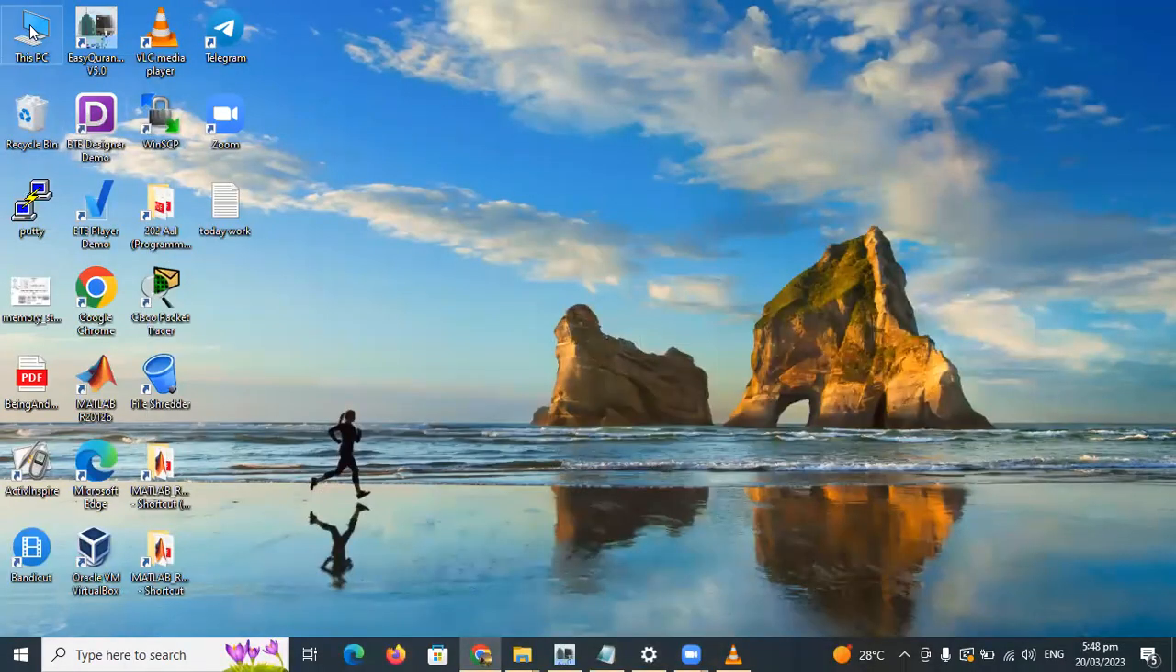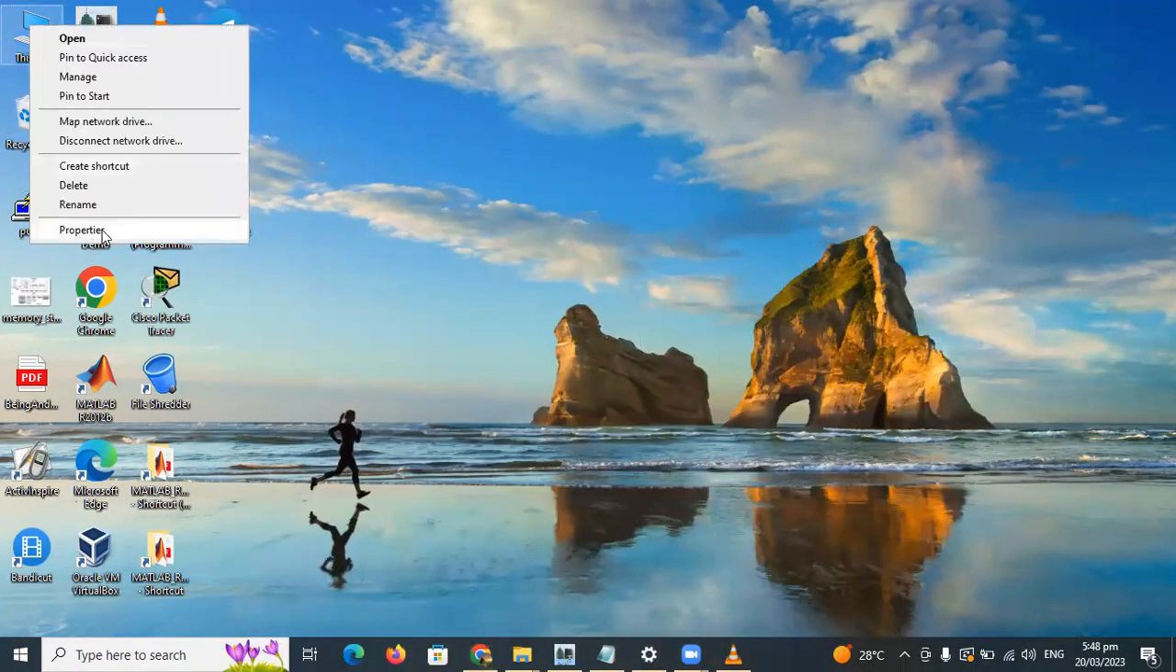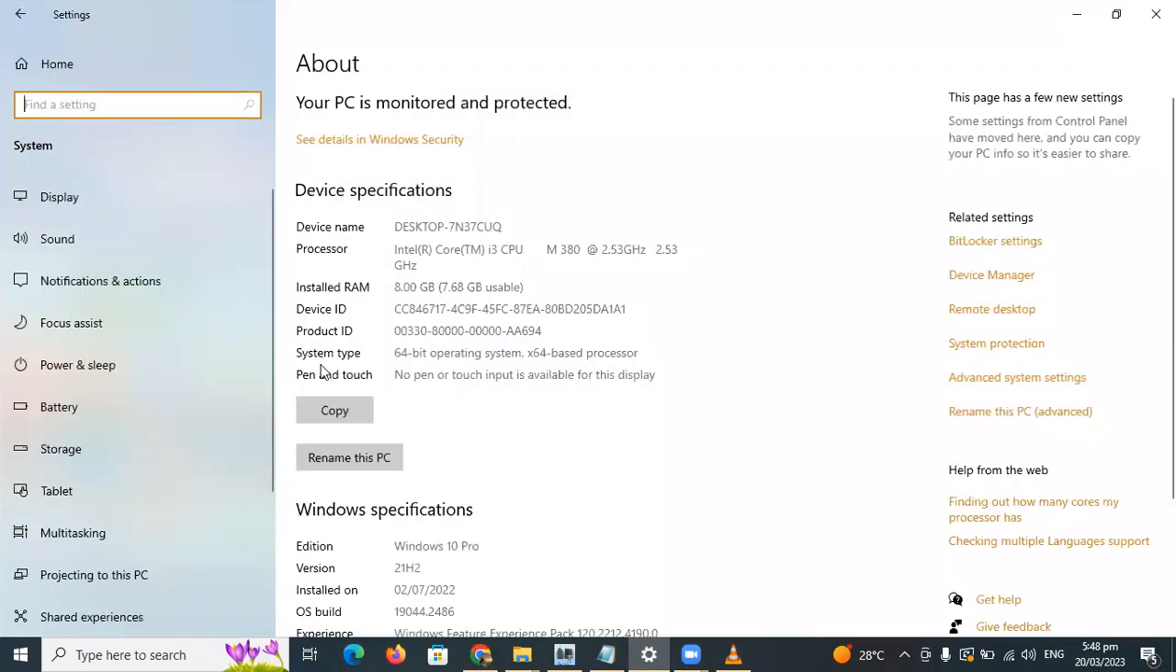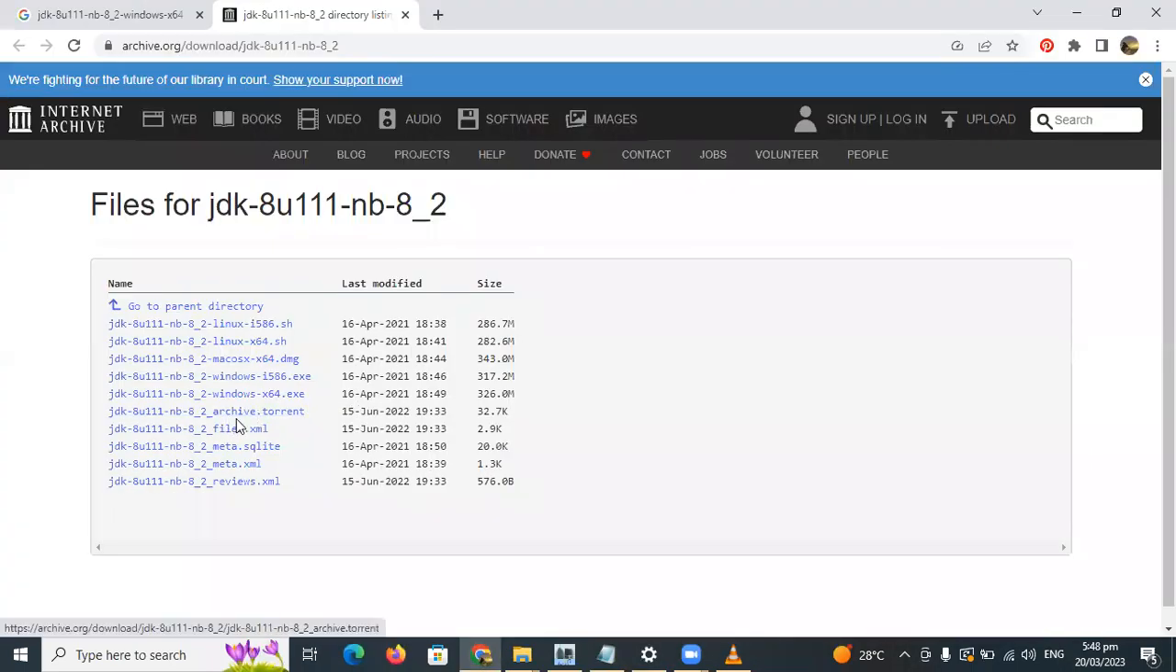Just right click on This PC and click on Properties, and after that here you can see I have system type. This one is 64-bit. So here I have also the same thing. This one is 64-bit, so I will download this one.